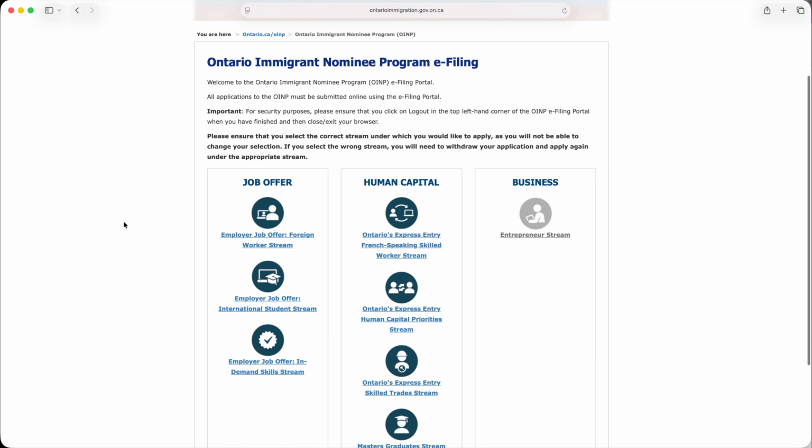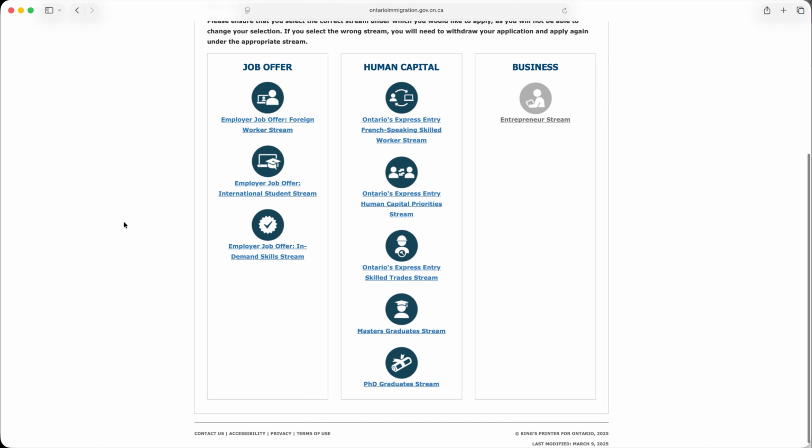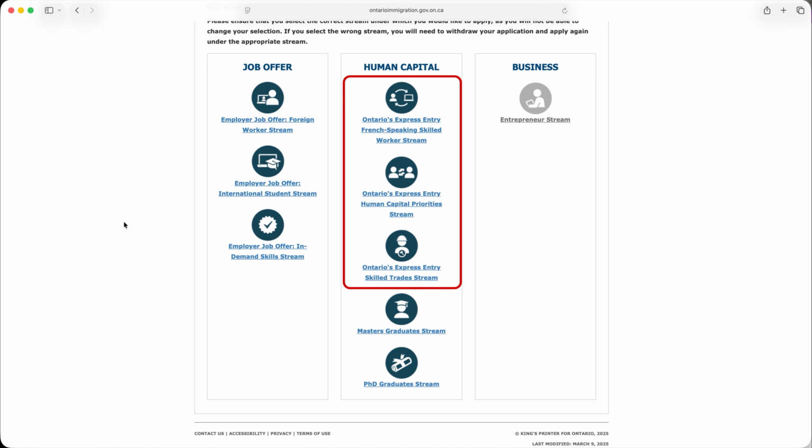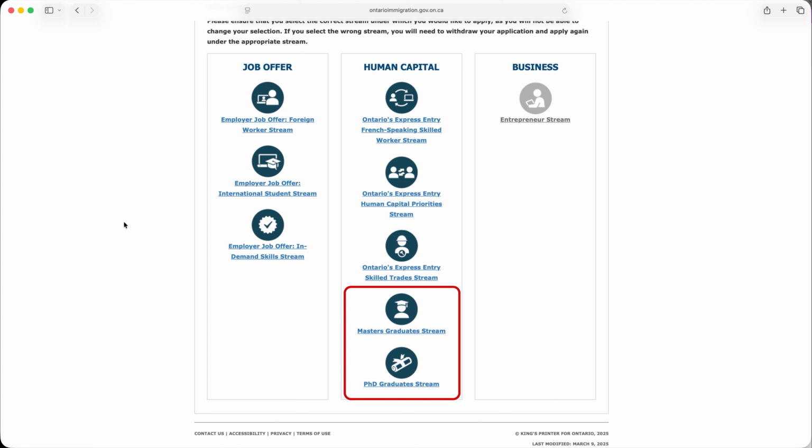Here you can also start your profile or application by choosing the right stream. Note that job offer streams need a prerequisite application from your employer through their own portal, while some other streams require an active Express Entry profile and an Ontario notification of interest first. For the rest, you can directly create your profile.